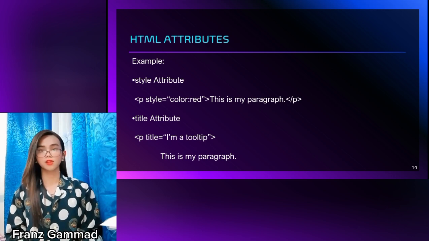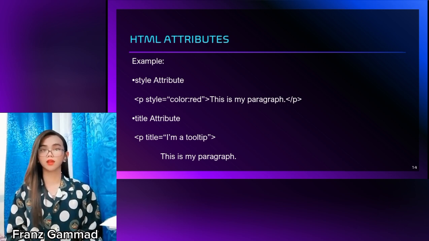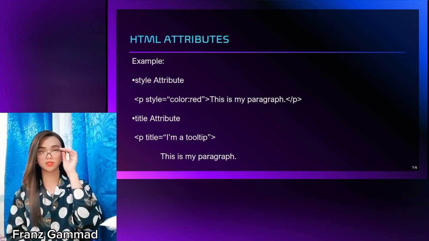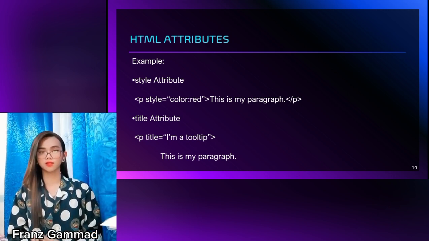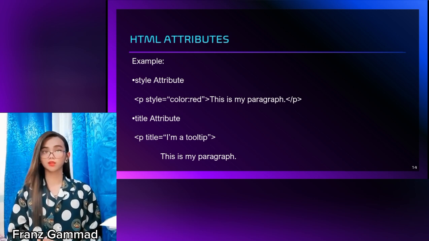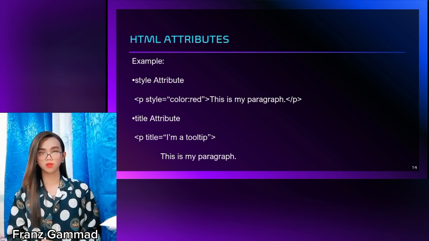HTML attribute examples: the style attribute and the title attribute. The style attribute allows you to apply CSS style directly to an HTML element. The title attribute provides additional information about an element, often displayed as a tooltip when the user hovers over the element.